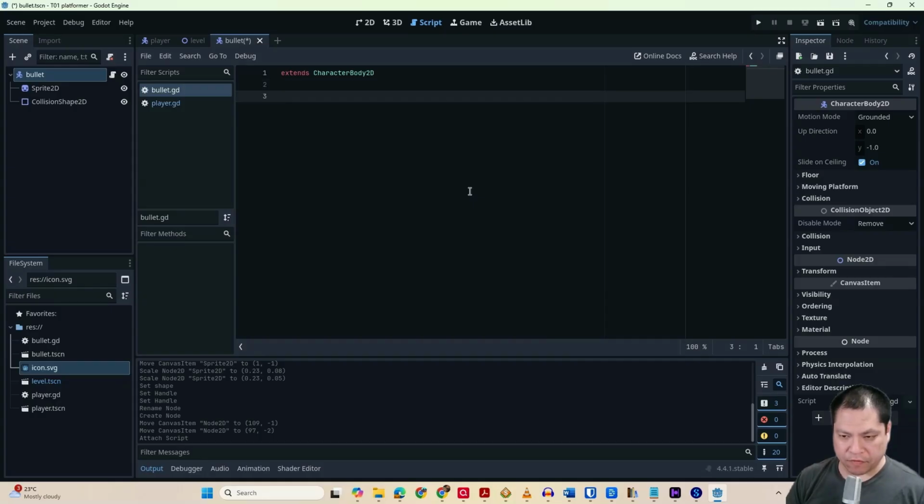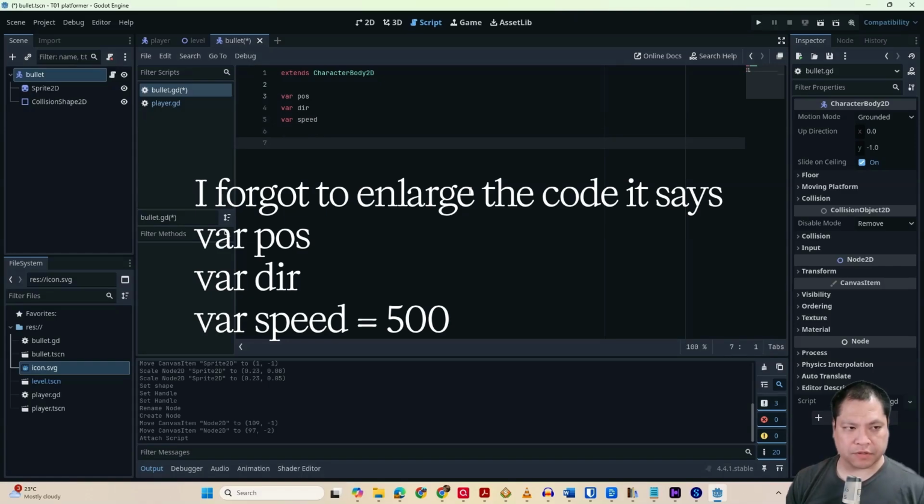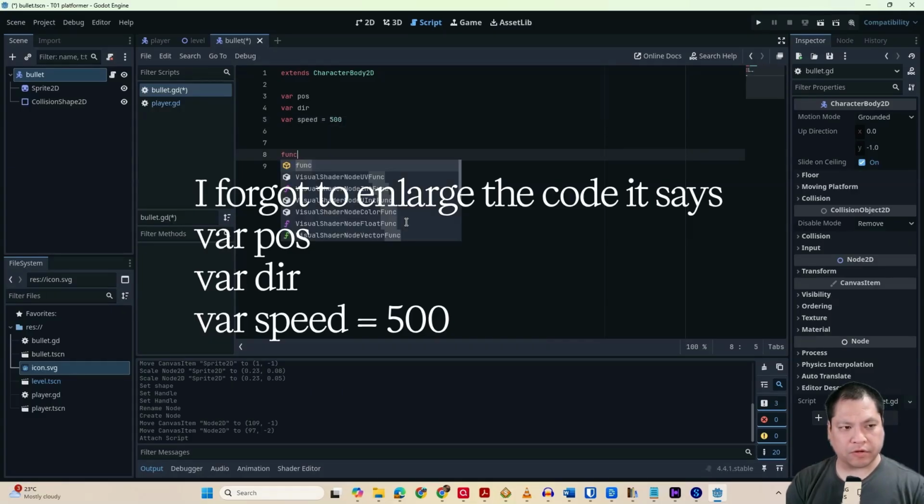All right, so what do we want here? We want to create a few variables. So I want to go var pos and var dir and var speed. Okay, so this is the position that the bullet is going to start from. This is the direction that it's going to go, and this is the speed that we want it to go at the beginning. Actually, let's give that a value of, say, 500. Func ready.